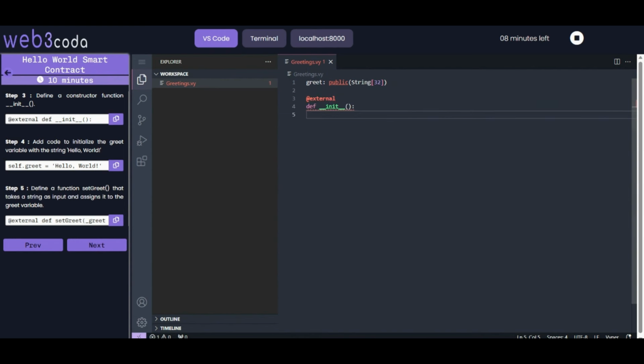And the step 4 says that we have to add this code to initialize the greet variable with the string hello world. So we will add this code inside our init function. As this is a Python-based programming language, please make sure you take care of indentation here.